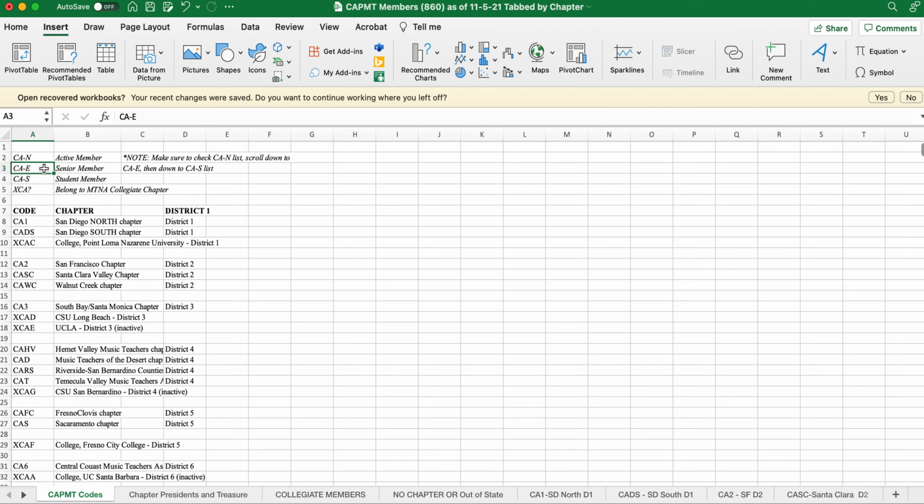All right. If you see an E, CA-E, that stands for a senior membership. CA-S stands for a student member. And if it has an X in front of it, then that means that person belongs to an Mtna collegiate chapter member. So it belongs to one of our Capmt collegiate chapters. Okay, there are also collegiate members that don't yet belong to a specific chapter because you do not have to belong to a specific collegiate chapter in order to be a collegiate member.